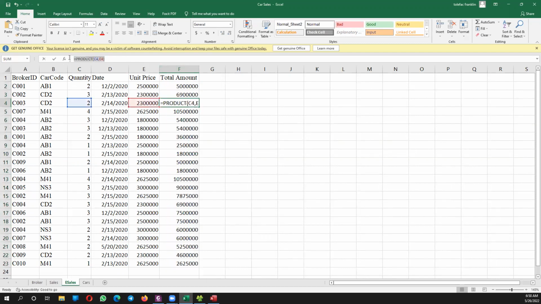This is what I use. I copy it, and it's going to be inside my question paper. The next is, given that each broker is given 5% of the total amount as bonus, calculate the bonus for each broker in column G.